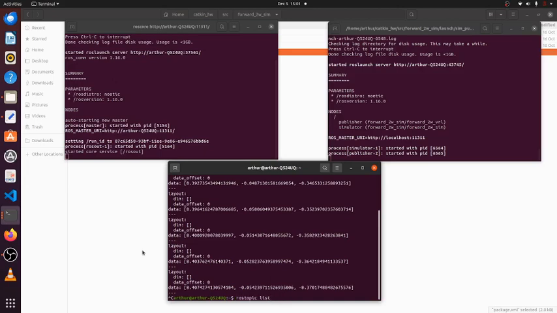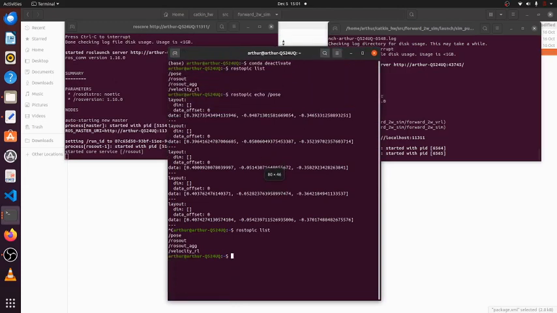Let's first make a list of the topics that we can see using the rostopic list command. And here we can see the various topics. Among them are the pose and the velocity RL. The velocity RL gives the velocity of the right and left wheel, and the pose is the position, the X, Y, and theta position of the robot.